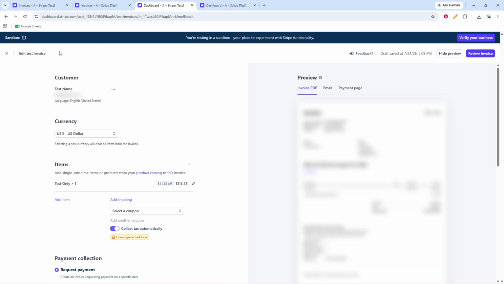After opening the draft invoice, fill in the invoice details. Select a customer that has a valid email address attached to their profile, because Stripe needs a recipient in order to email the invoice. Then add the invoice items you want included.